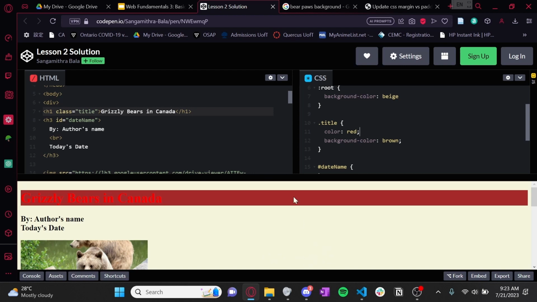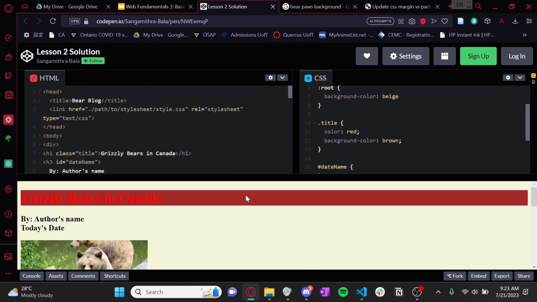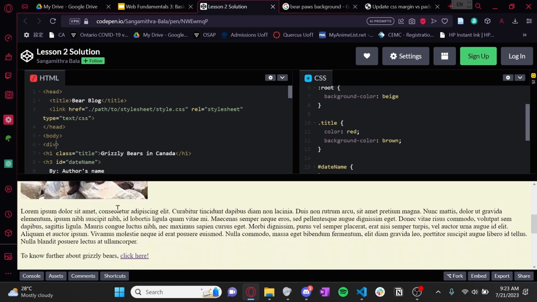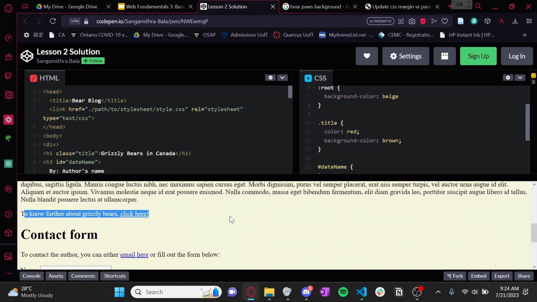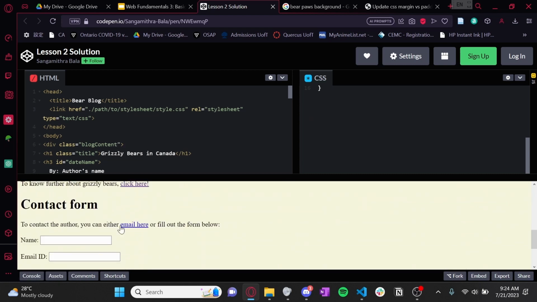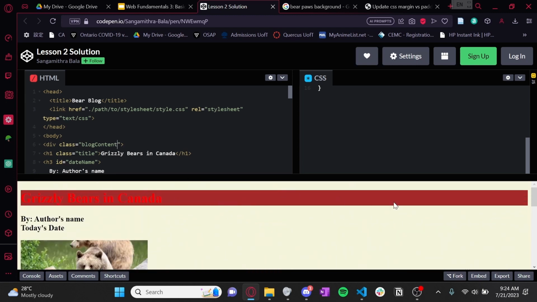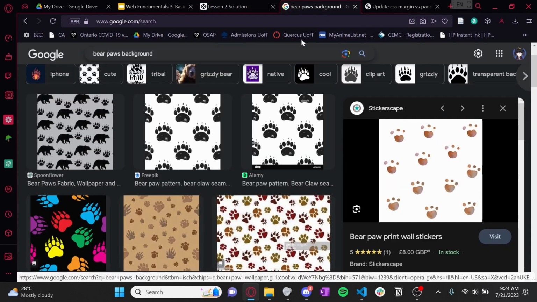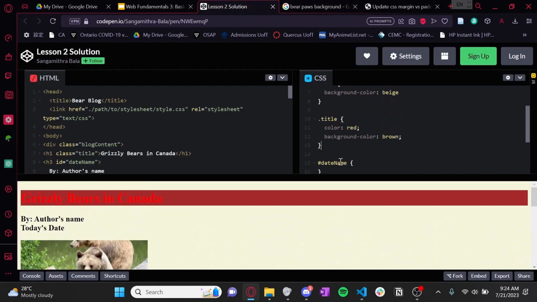And I just want to do one last thing before I move on. Remember how we surrounded all the content of the blog, up to "to know further about Grizzly Bears, click here", with this div over here? I'm going to show you why a div is super powerful right now. Let's give this div a class of, I don't know, blog-content. Okay, so let's say I'm looking at this and I feel like just having the background be plain is boring. I want just the blog section to have a nice, kind of bear paws background to make it look cuter. So here's what you can do.